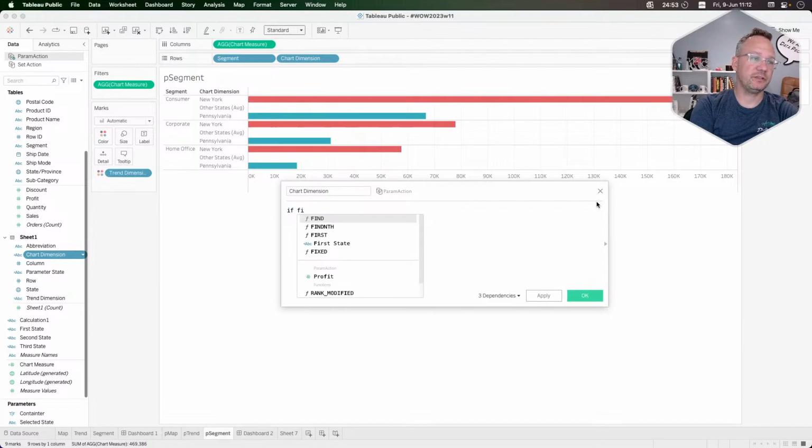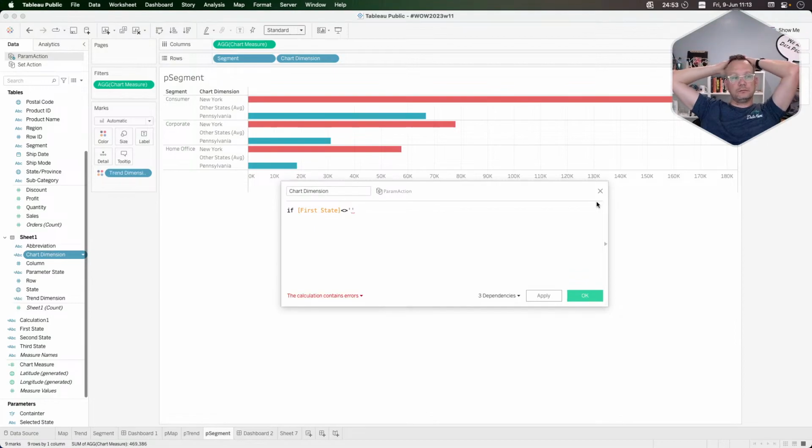If first state is not equal to blank, and second state is not equal to blank. Yeah, so that means that there's something in both. So if there's a first and second state selected, then what do we want?